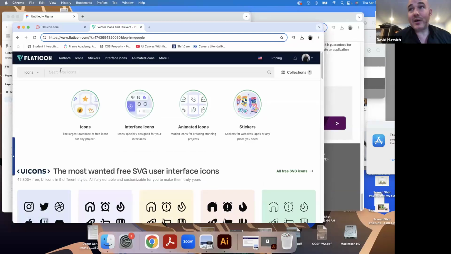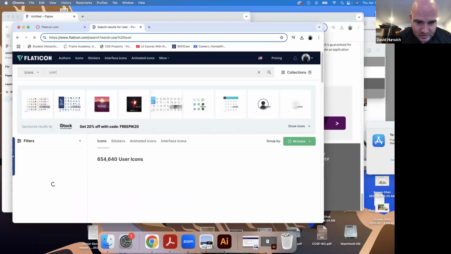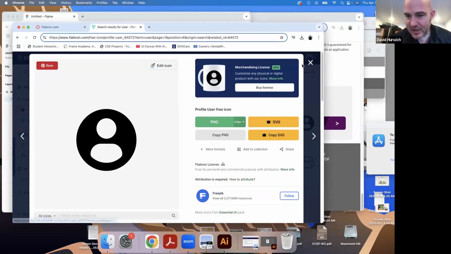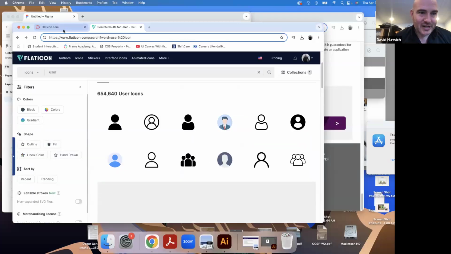So for instance, let's say I was looking for a user icon. Like that, I could click. Now, the way it works here is that you can get raster files for free, which is the PNG, and you can get them at different sizes. If you want to have it as a vector format, like an SVG, you'd have to have a paid account. You don't need to do that for this class, but just be aware. So that's one place I could get icons.